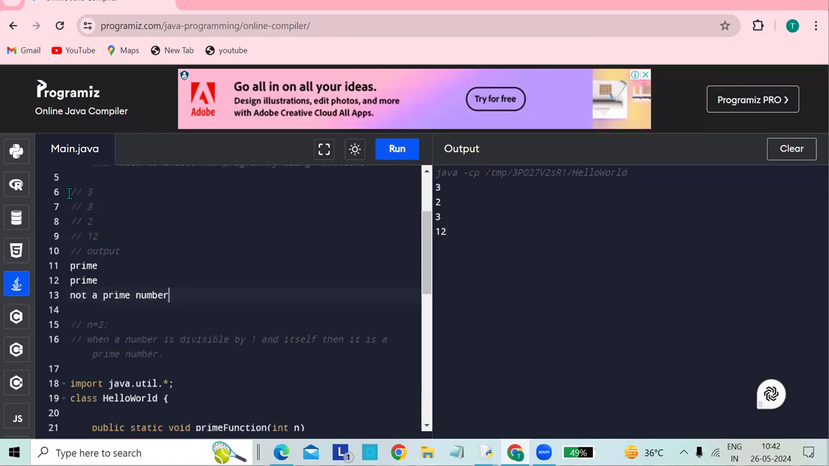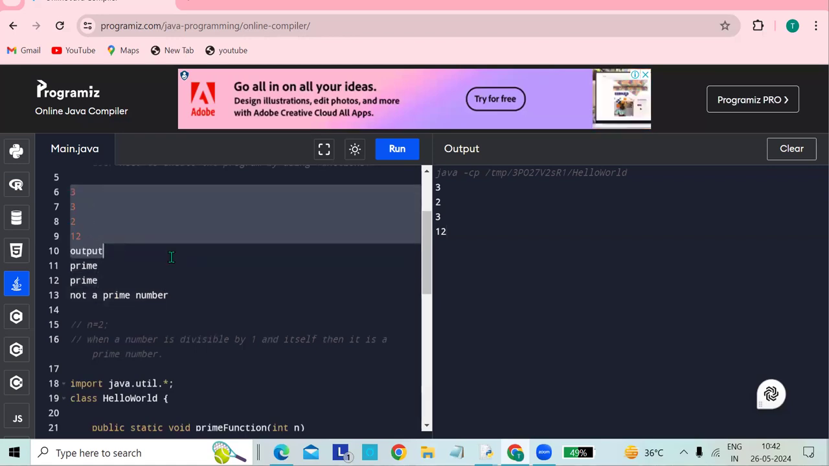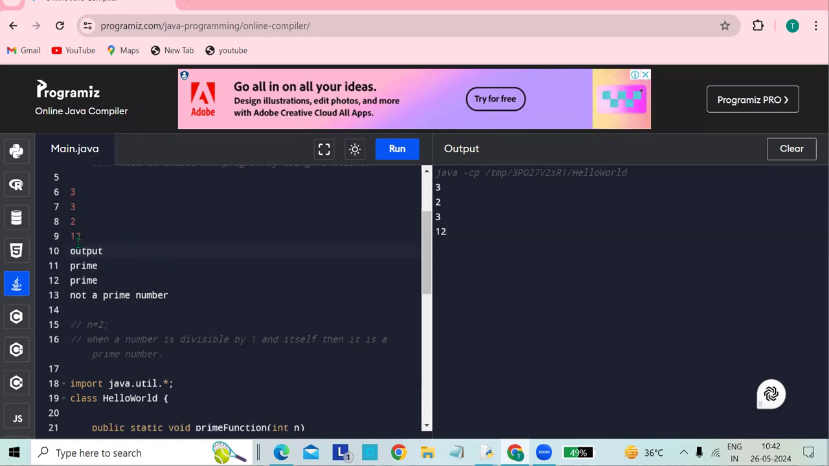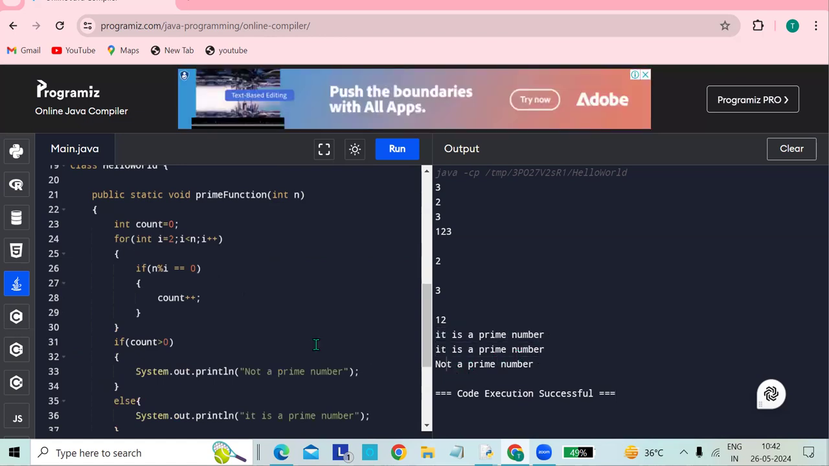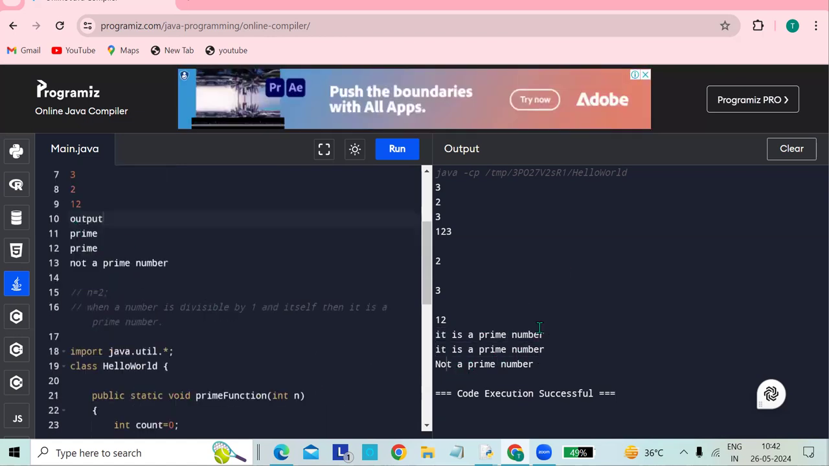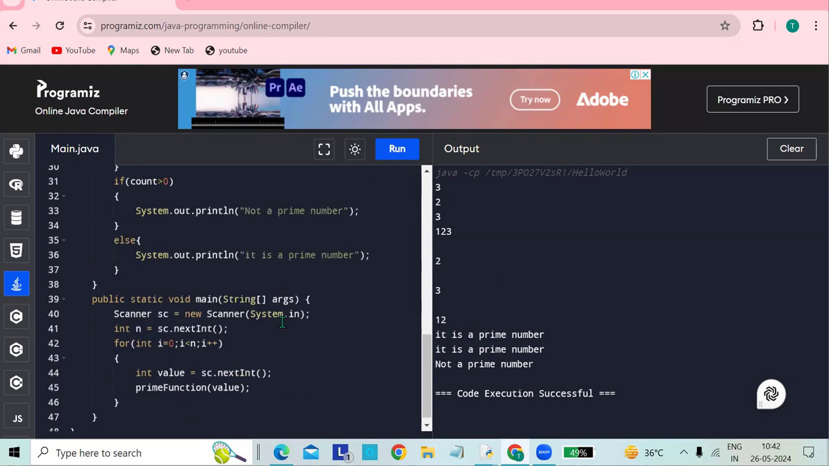Prime, prime, and not prime. So 3, 3, 12. Let's press enter. So it's a prime number, a prime number, and not a prime number. First one is prime. Second one is prime. And third, not a prime number. So our code got executed successfully, and the program is working perfectly. That's it, friends. We have done this program using functions.